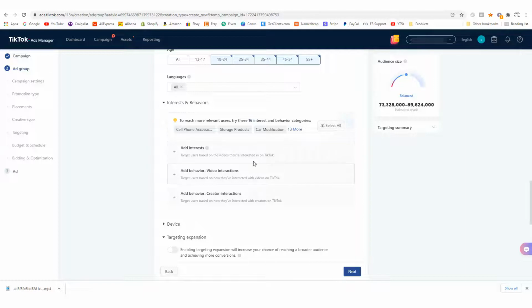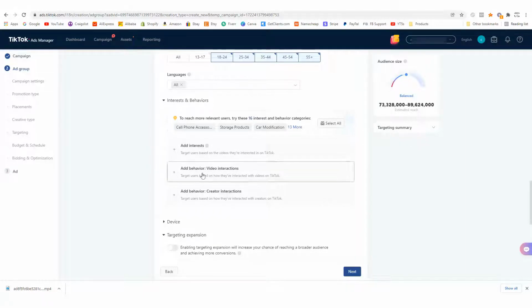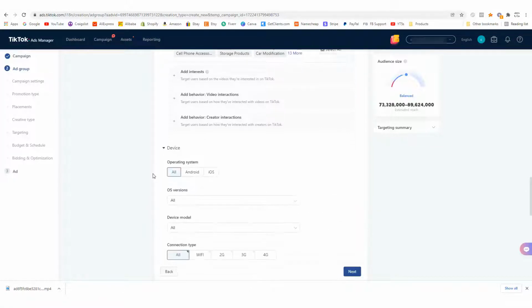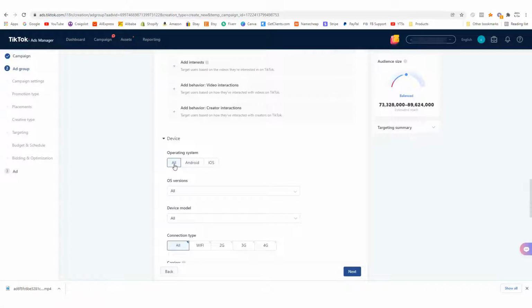Interests and behaviors, we're going to get to that in a second, but for now, we're going to just keep this completely open. Also, device. We're going to keep this open right now as all, but if you're selling something specifically for Android users, then you would select Android users here. Or if you were selling something specifically for iPhone users, you're going to click that here. But for now, we're keeping it open.